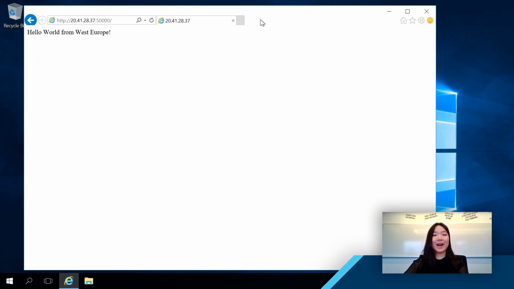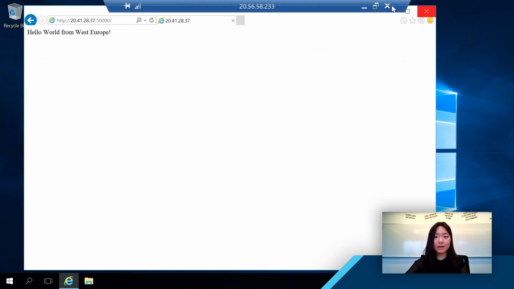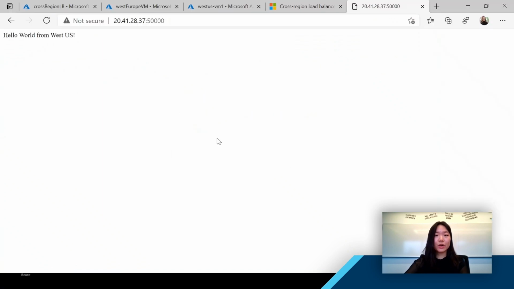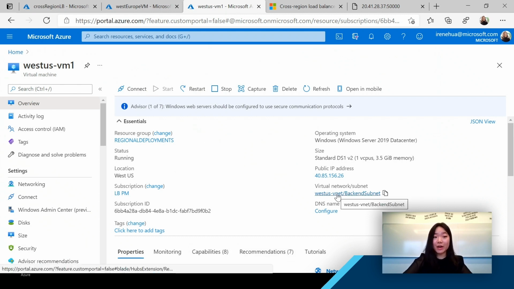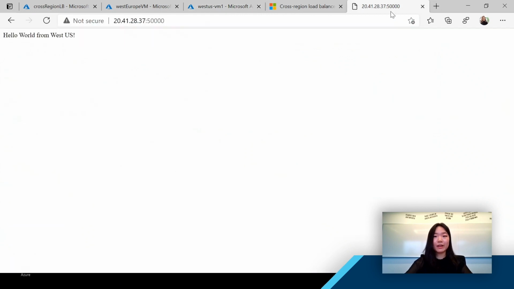So now that we've verified the geo-proximity based load balancing algorithm, let's see what the failover looks like in the event of a server failure in a region. I have this virtual machine up and running, and this is the virtual machine that is powering the whole West US deployment. And I have an IIS server up and running that's basically serving the hello world from West US prompt.